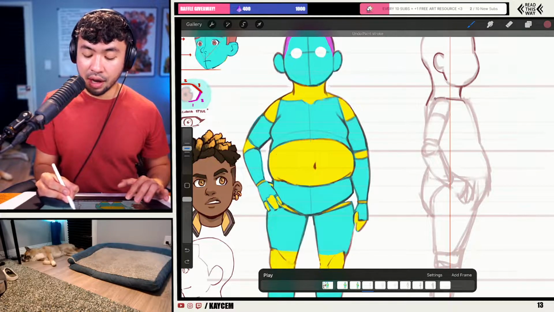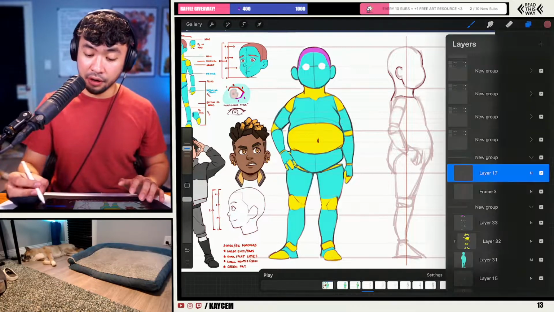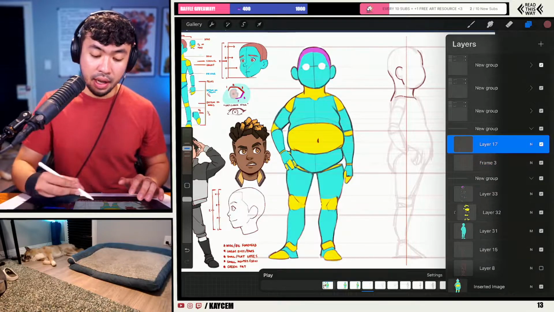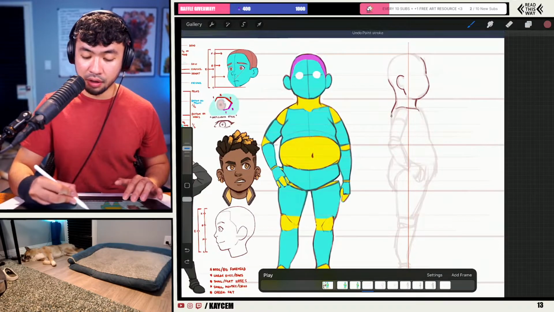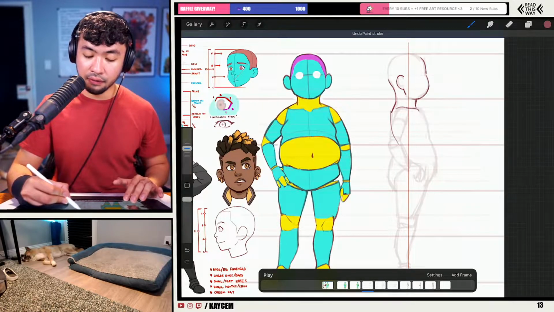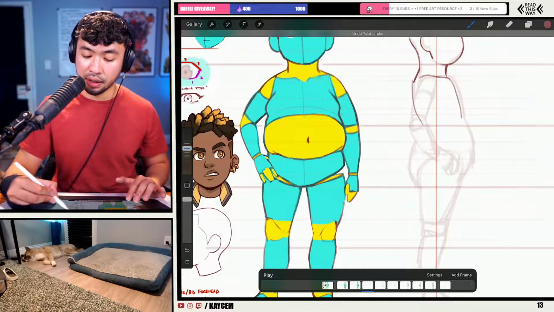So here, when it comes down to drawing a character in side view, the main things I want to focus on, actually, let me lower the opacity here. The main things I want to focus on are going to be the volume of that rib cage, right? And then also the volume there of the hips. And how do those two things work in tandem?